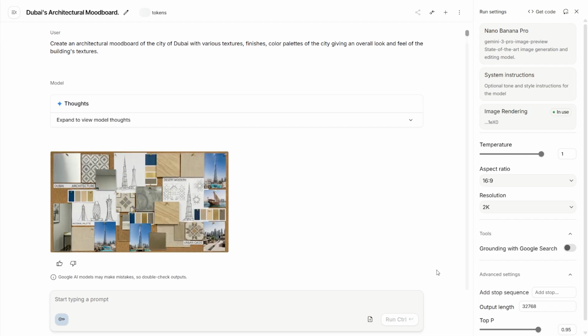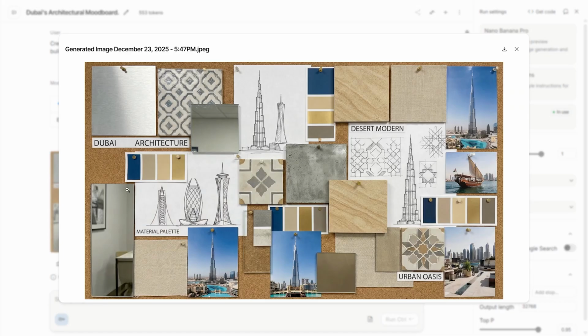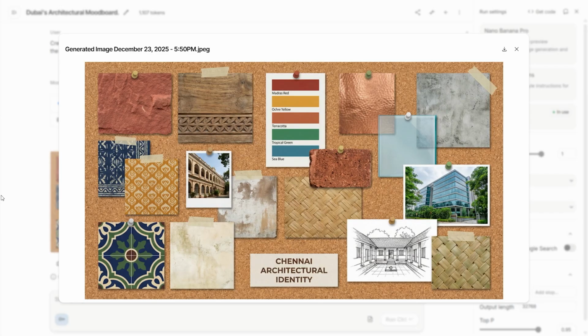We have a really cool pinup board format with different materials, photographs, and color palette that are found in the city of Dubai. It also tries to figure out these Islamic geometric patterns that are found in the city. I then tried creating one for my own city, and the results were so good and easily recognizable.